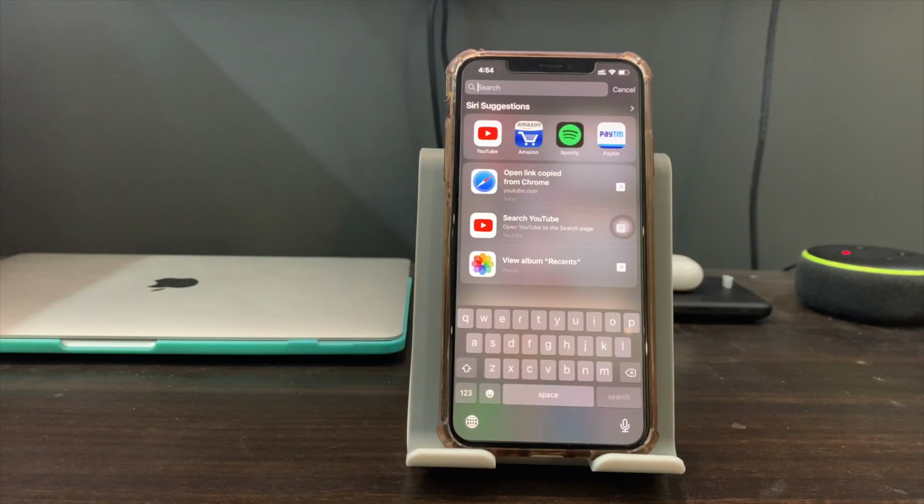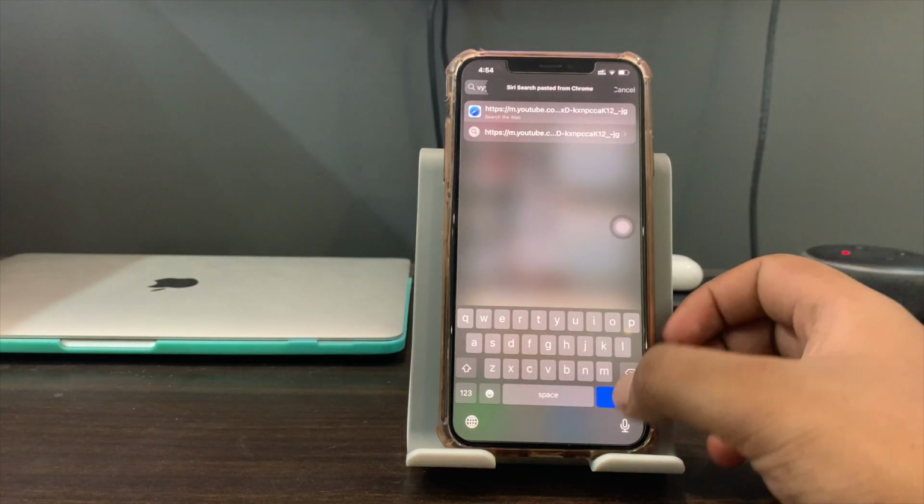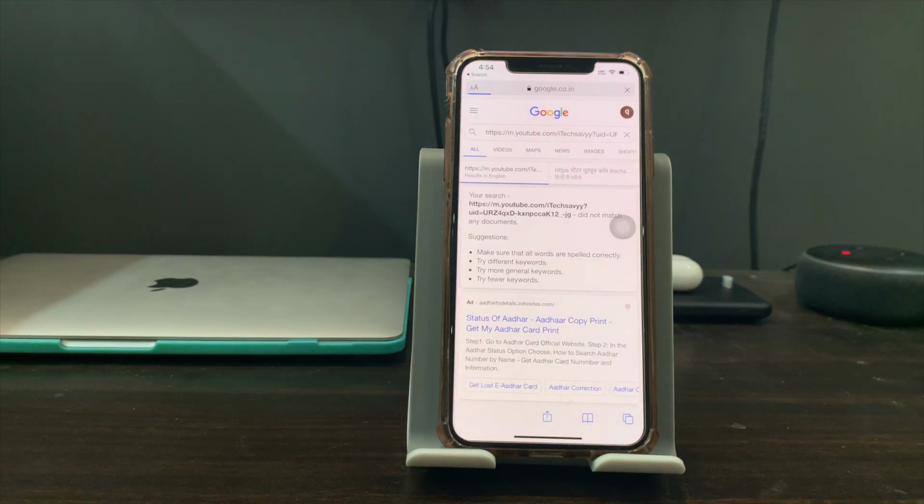So you might be knowing about the Spotlight search on the Mac. Similar to the Spotlight search, now you can simply paste a URL in your search bar and directly access that particular website from your Spotlight search.